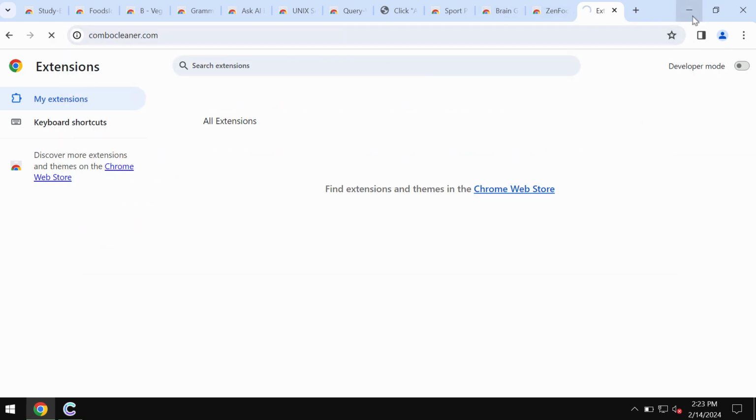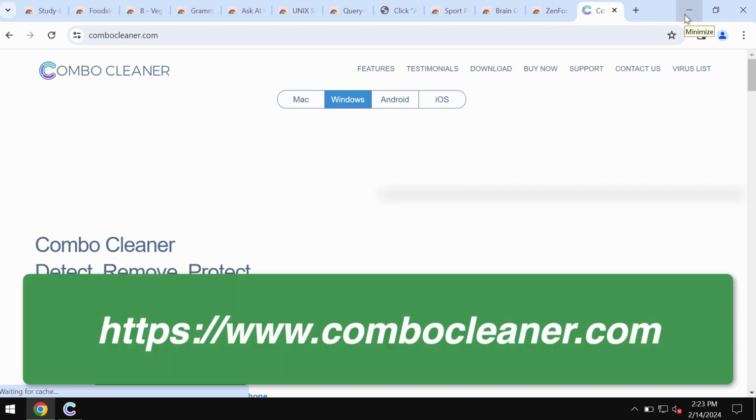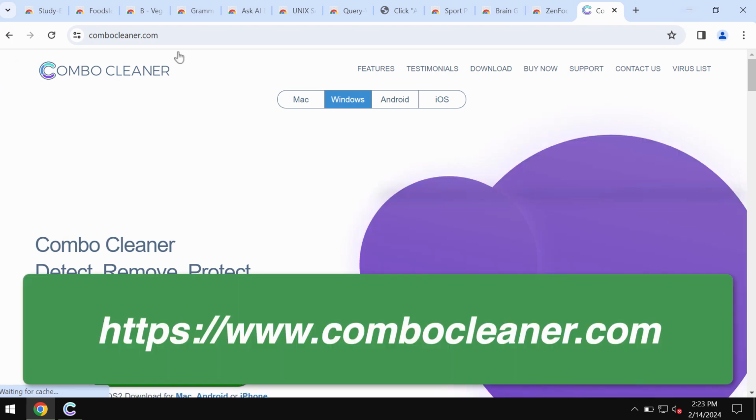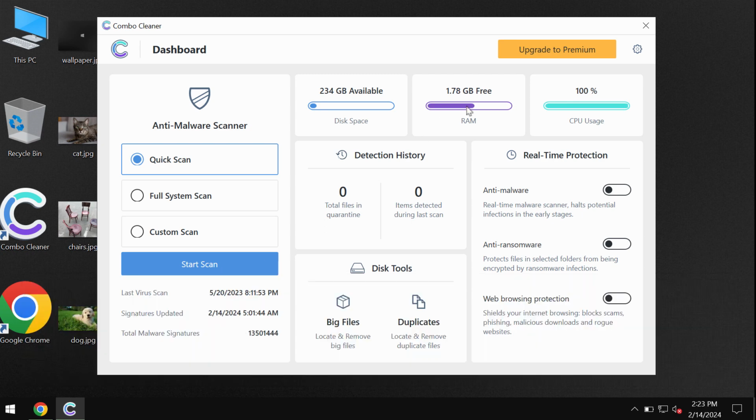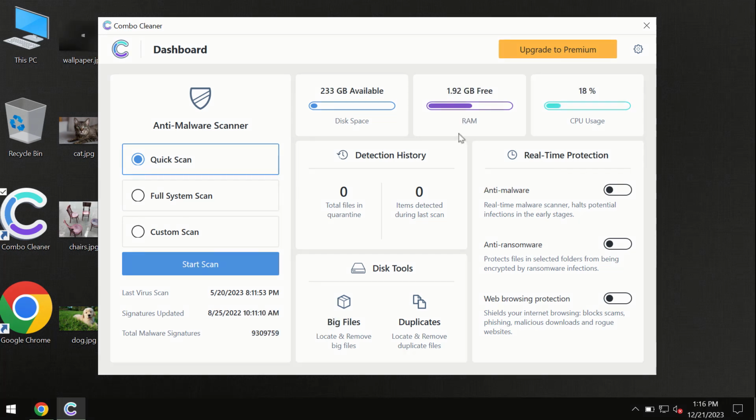Also, I recommend you to research the system with Combo Cleaner antivirus. Go to the site combocleaner.com, download it, install it, and then once it gets successfully installed, start carefully researching your computer. So Combo Cleaner will help you to effectively identify and eliminate other threats which could still possibly remain on your device. After you have successfully downloaded and installed Combo Cleaner antivirus, the program is initially in the trial mode, so only quick scan option is available.